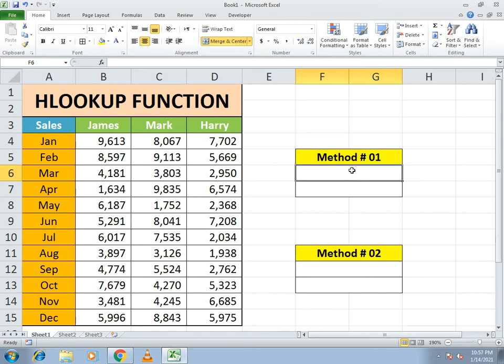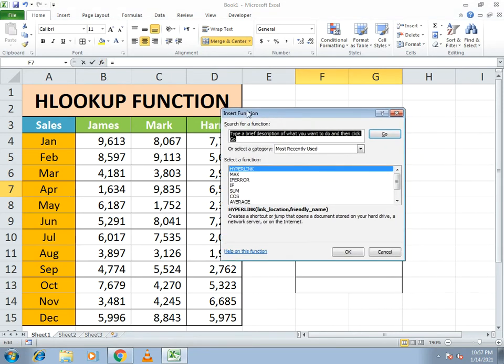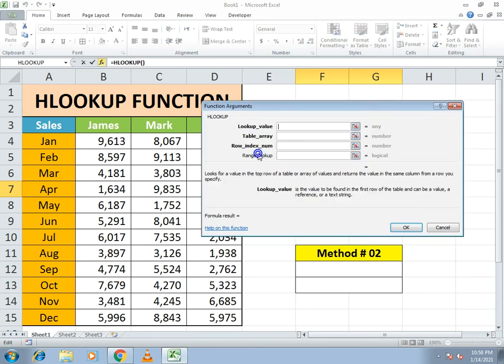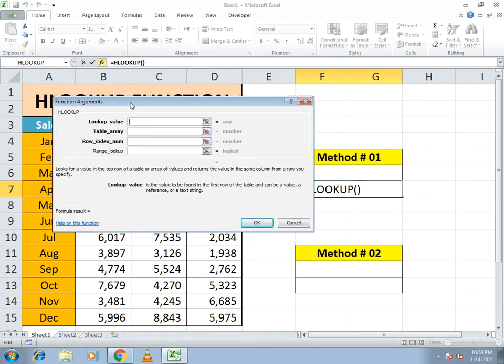Basically you have to select the cell, and here you can see the insert function. You just need to click on it, and in this insert function you will get a table, and if you see the HLOOKUP function there, you just need to click on it. If you don't get it, you just need to type HLOOKUP and search, and here you will get the HLOOKUP function. You need to double click on it and another table will appear.